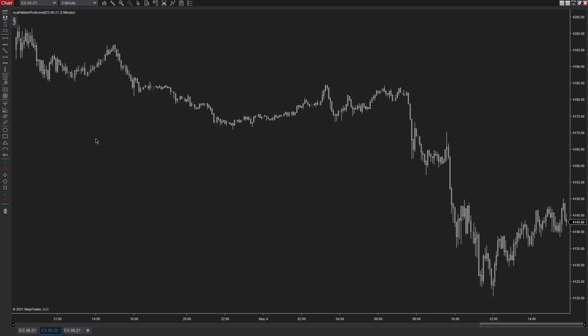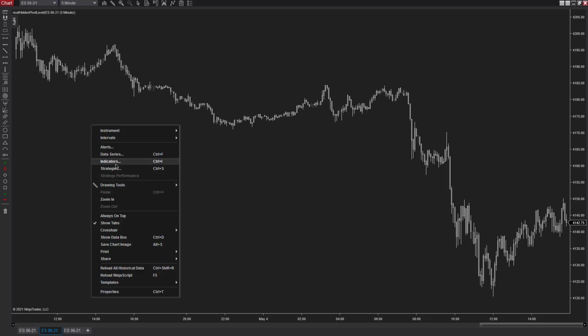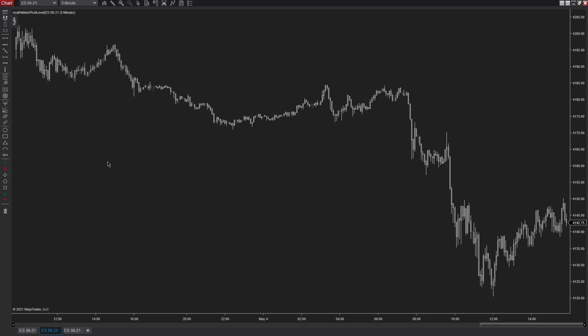All right, let's jump into the chart. Again, we're on the ES on a 5-minute time frame here. You want to right click and then add it into the indicators here.